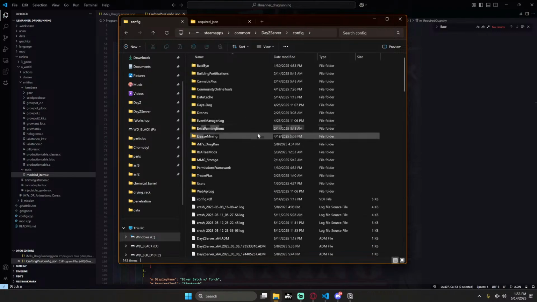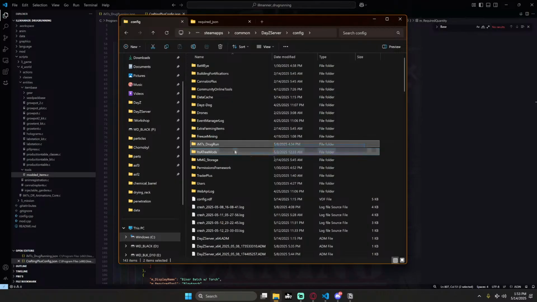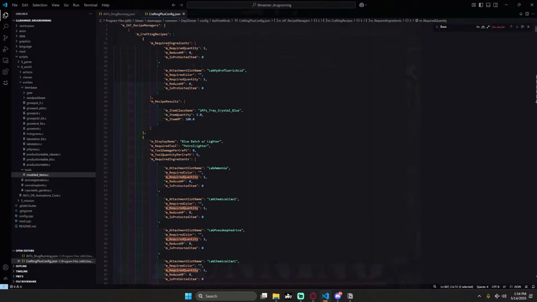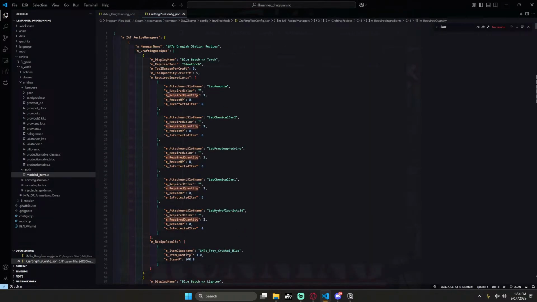So we'll just go to config. You'll see here that there is one for IM7's drug run and it's a tree mods. We want to go into it's a tree mods or create it if it's not there already and you wanted to manually do it. There's going to be a file for crafting plus config.json. And that's the one that we want to focus on for this video because it's really important to have this set up in order for the mod to function with the crafting of recipes and stuff like that.